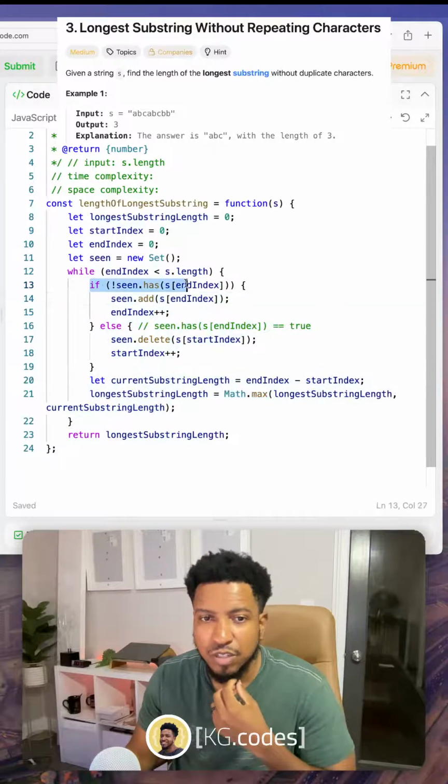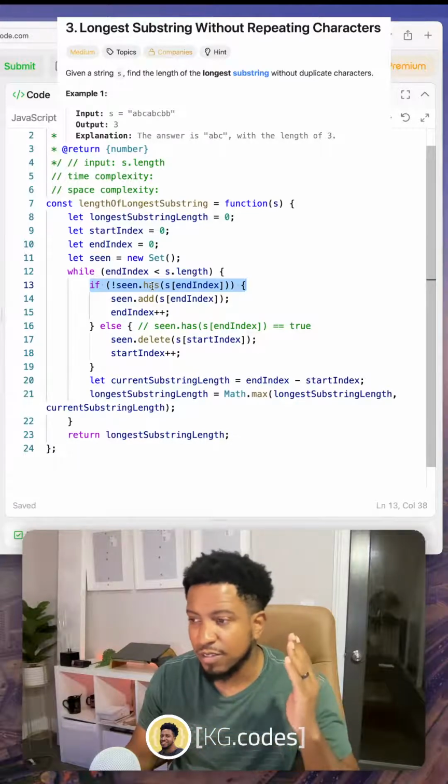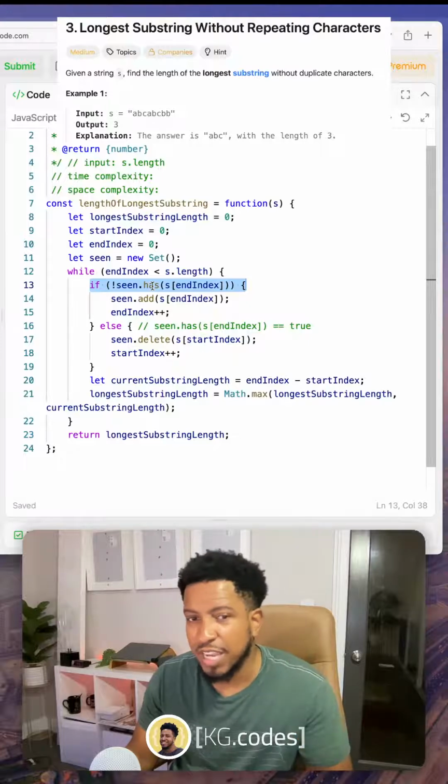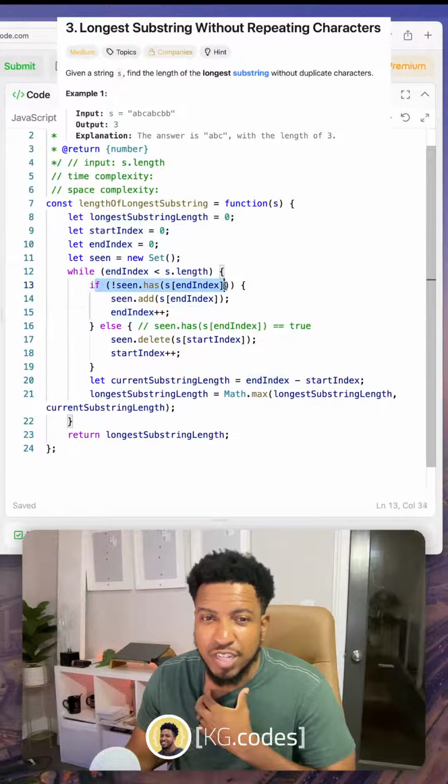So here, using a set is efficient. It takes constant time to go into this set and check if a character's in here, because of how sets were created optimally in most programming languages, including JavaScript. So this is just a one-time operation. It doesn't scale based on the size of S. Same for adding, it's still constant.